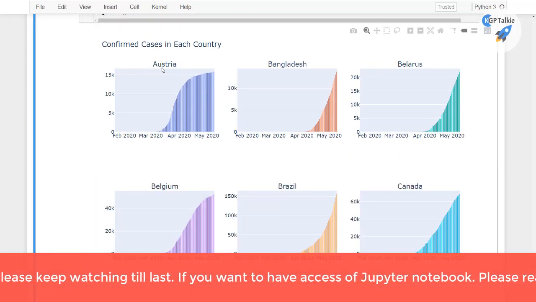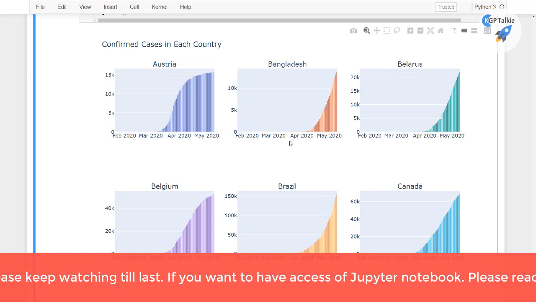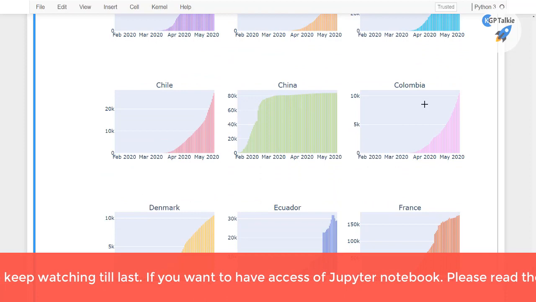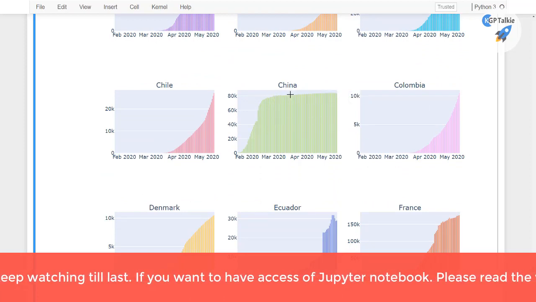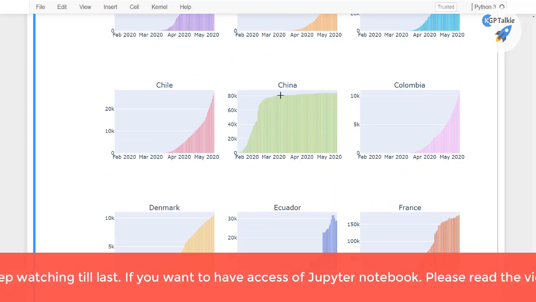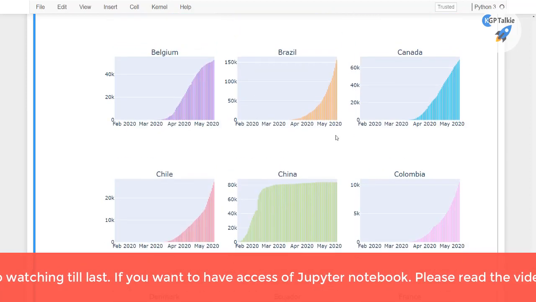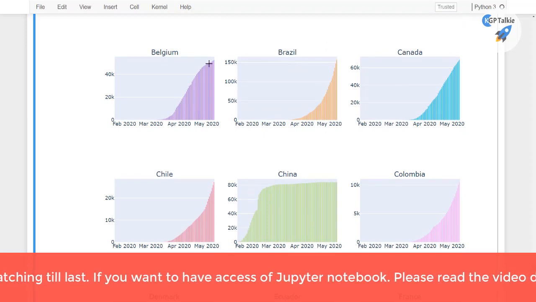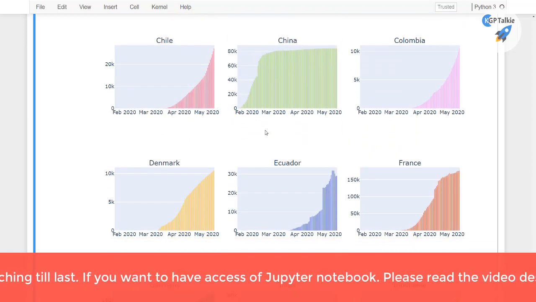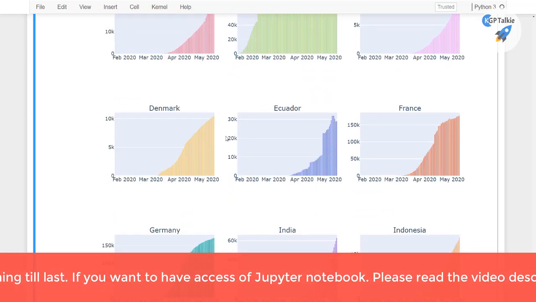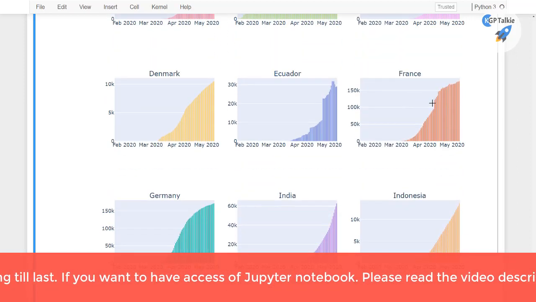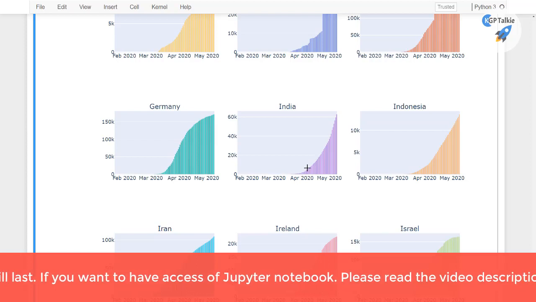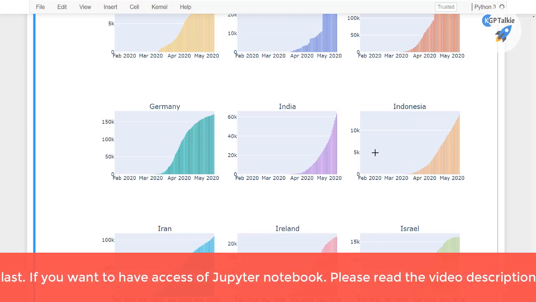We see there we have Austria, Bangladesh, Belarus, Belgium, Brazil, Canada, Chile, China, Colombia. And with these, now you see the confirmed cases have flattened out in China, and apart from China, in all other countries it is still increasing. And in Belgium, it also seems that they have flattened the curve. And now you see in France and other countries, it is still increasing. In India now you can see it is increasing exponentially.